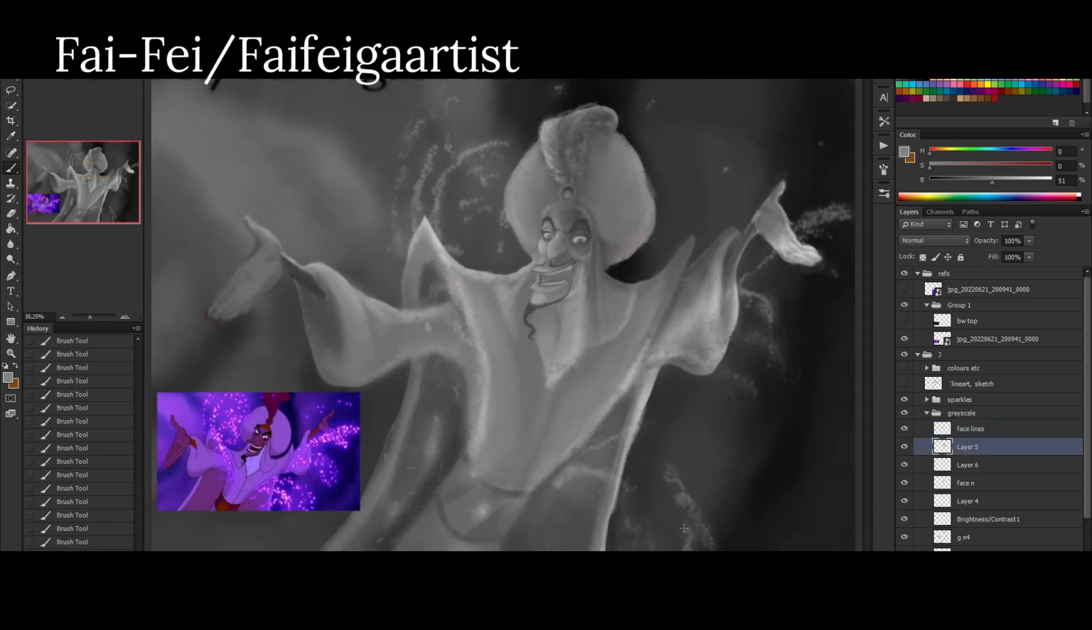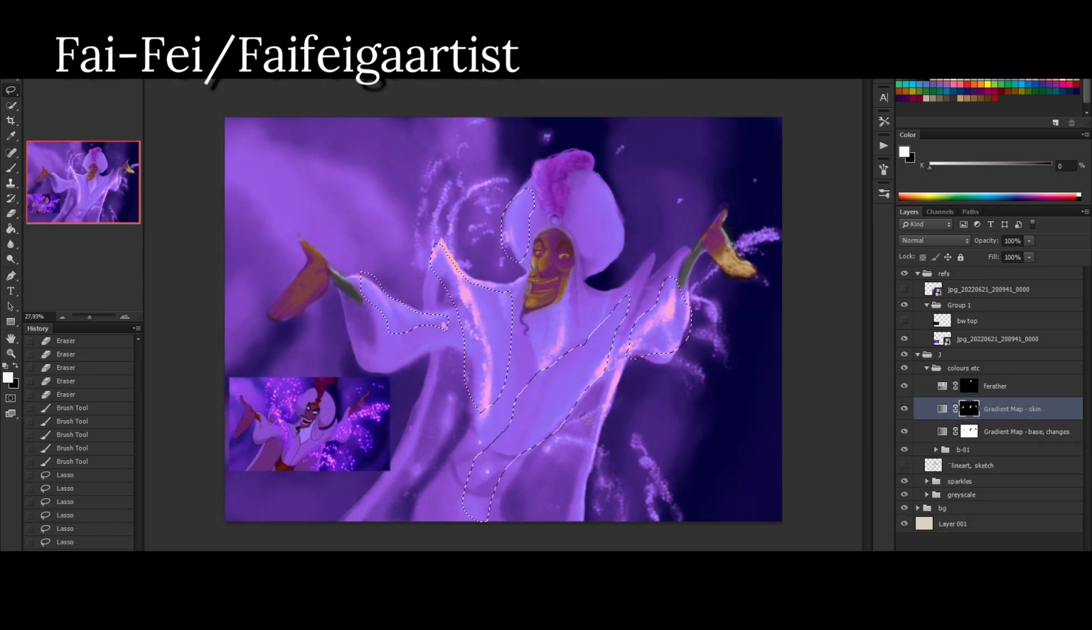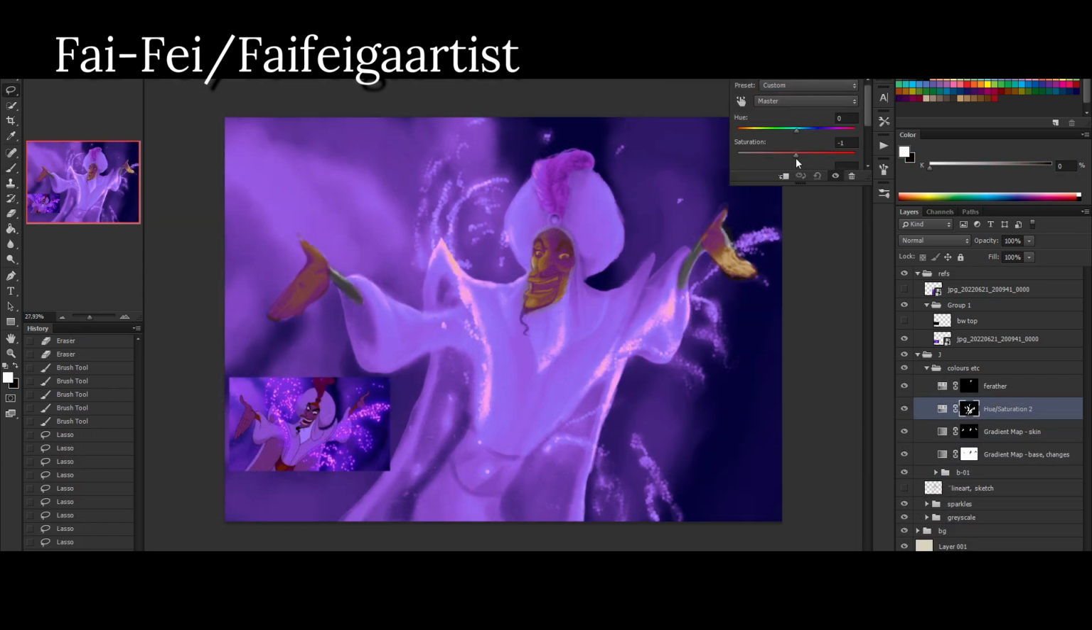Redrawing old pieces is a valuable exercise that allows artists to revisit and refine their skills. It's fascinating to compare past and present works, identifying areas of improvement and celebrating artistic development. Through this process, I can see how much my technique has evolved and my understanding of elements like light, shadows, and composition has developed.